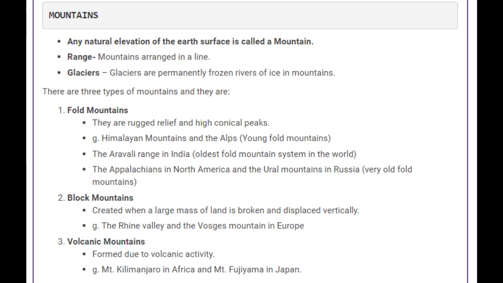This is not a mountain that is created by itself due to any kind of rock breaking, but it is due to the inside of the earth being thrown out by the earth. So these were the three types of mountains that are created: fold mountains, block mountains and volcanic mountains.